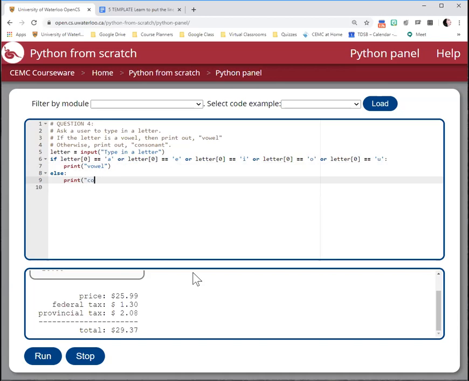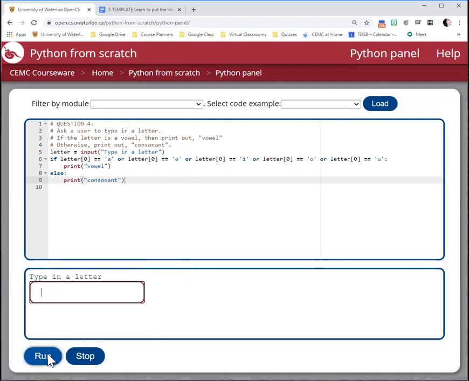We want to print consonant. All right, let's run this. Type in a letter. Okay, I'm going to put T, consonant. That's awesome. How about A? Yep. Whoop, wait. Run. A. Enter. Oops. Yeah. Okay. Run. E. Okay. Test all of my I. O. U.